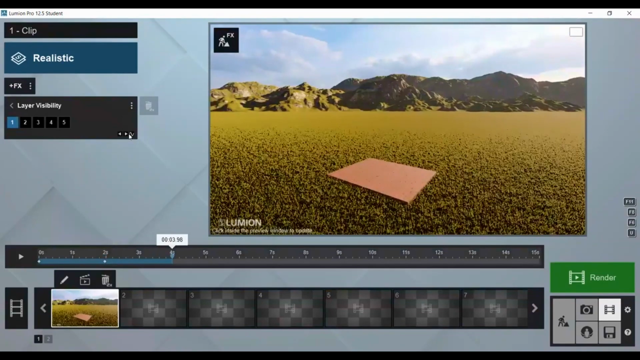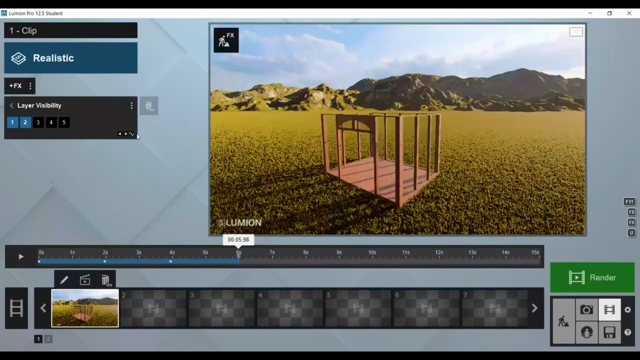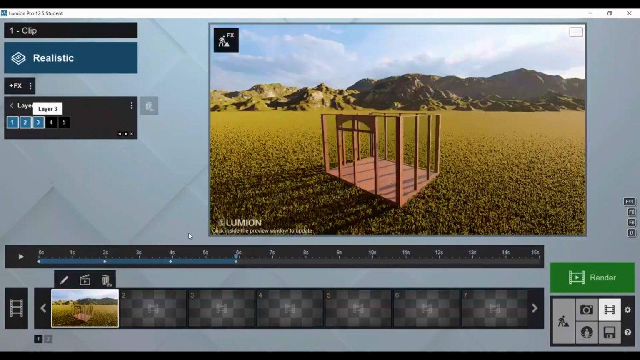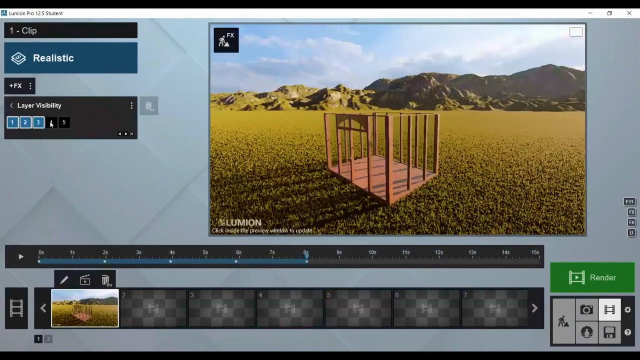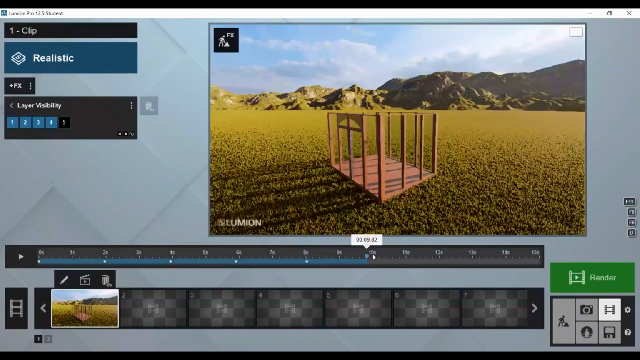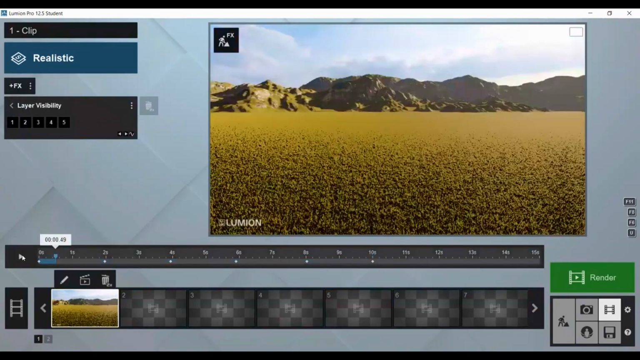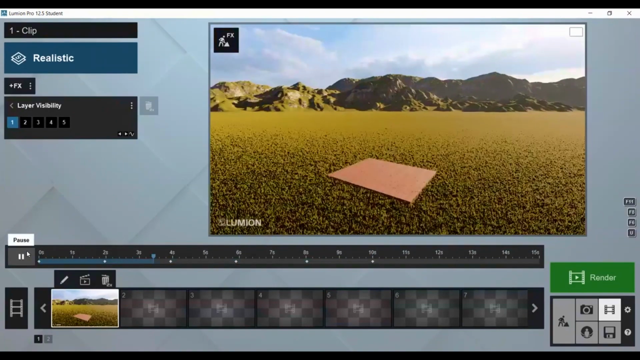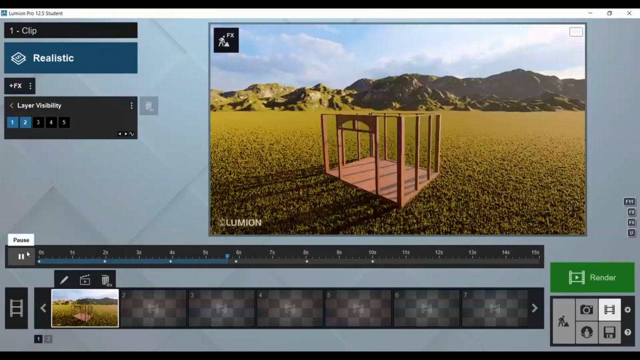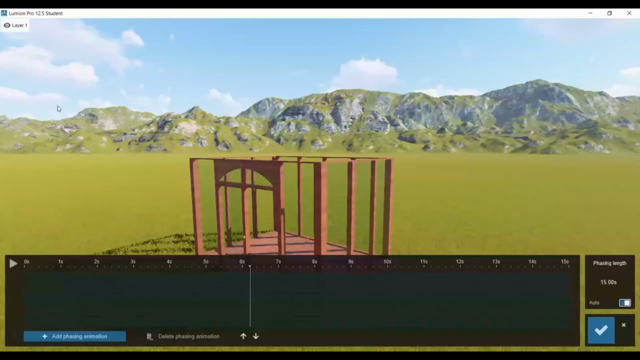At 4 seconds, we want another keyframe where we can see layer 2. 6 seconds, keyframe layer 3. 8 seconds, keyframe layer 4. 10 seconds, keyframe layer 5. If we just left that alone, it would be a really choppy video like that. And that's not what we want. So that's why we go to animated phasing, edit.